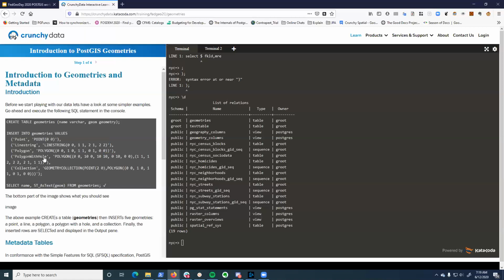So a polygon is a collection of points, collections of lines, actually, right? So that's why we have the double brackets. So there's the outer bracket for what might be a collection of lines. What makes it a polygon is that the line begins and ends at the same point, right? So it's closed. Otherwise, it'd just be a line, right?